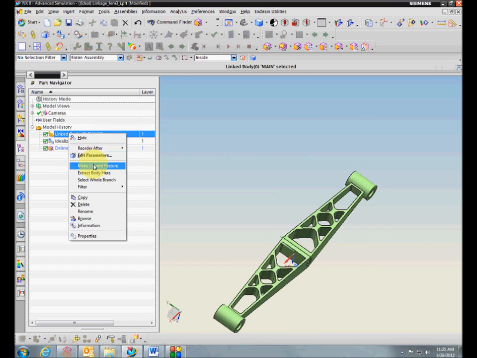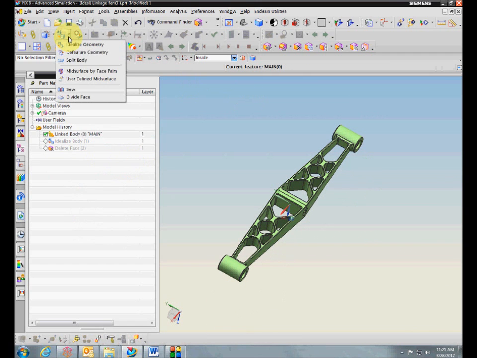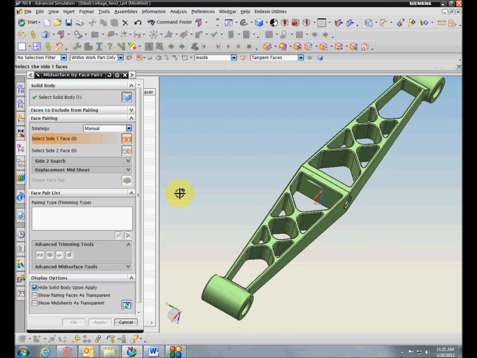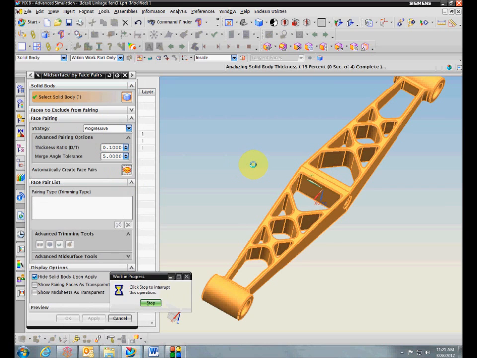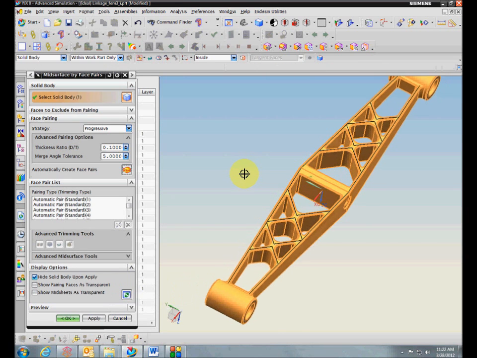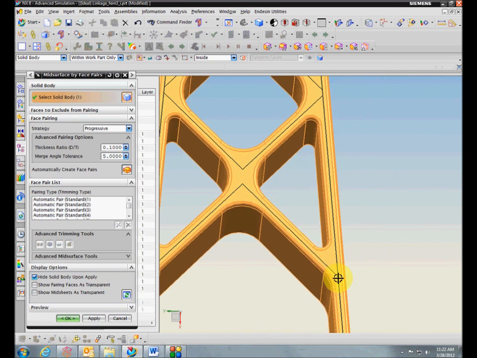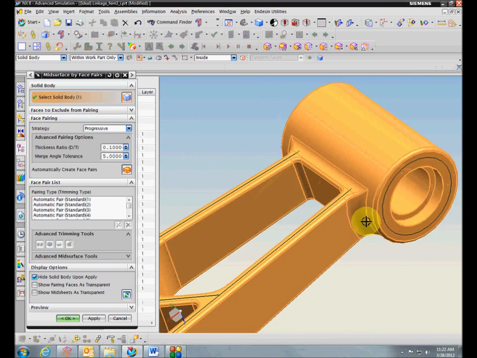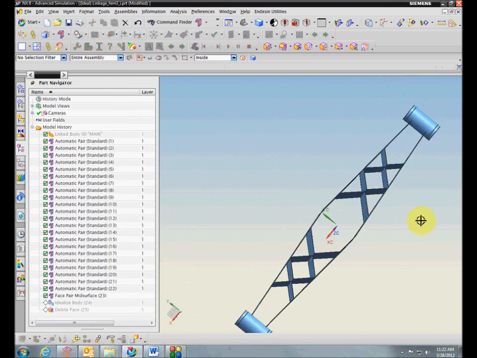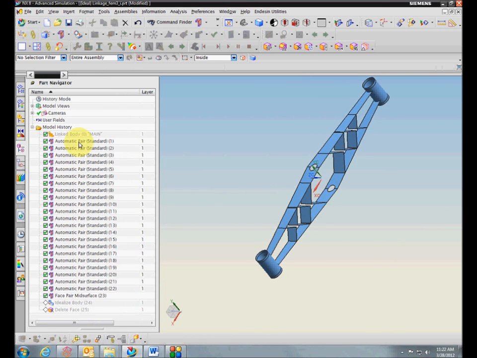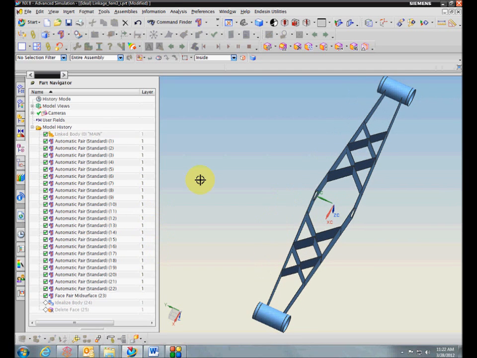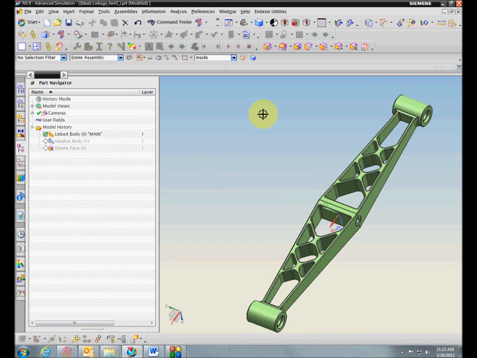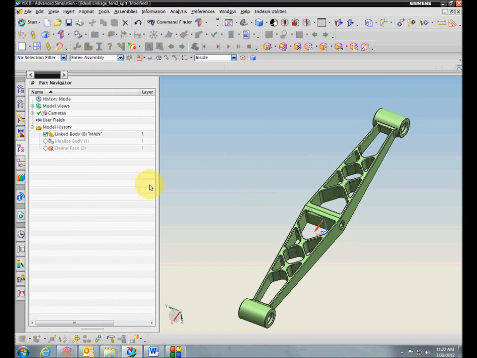Just real quick on some of the other commands. The mid-surface command is really nice, and you can just tell it to automatically find the mid-surfaces. And you can see it went through and found all these mid-surfaces, and extended the mid-surfaces to connect them to each other. And that is also a parametric, linked parametric feature. So if you change the original geometry, these face pairs will update. And then of course splitting is also a linked parametric feature.